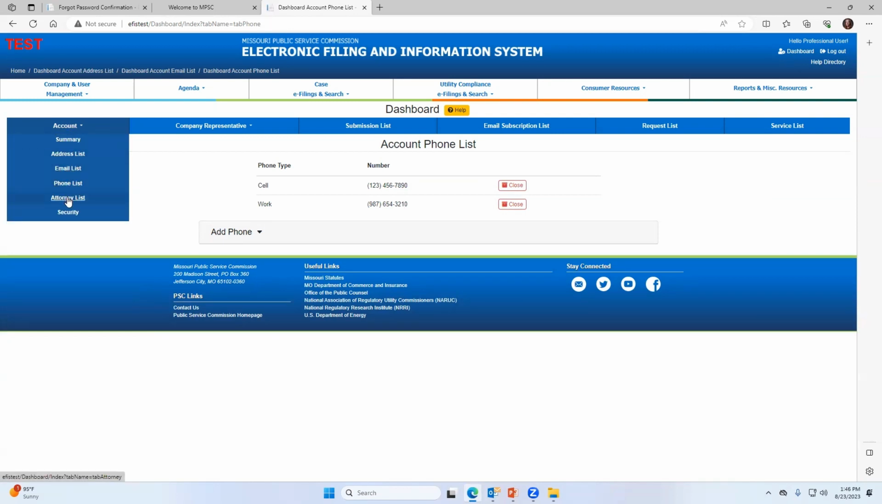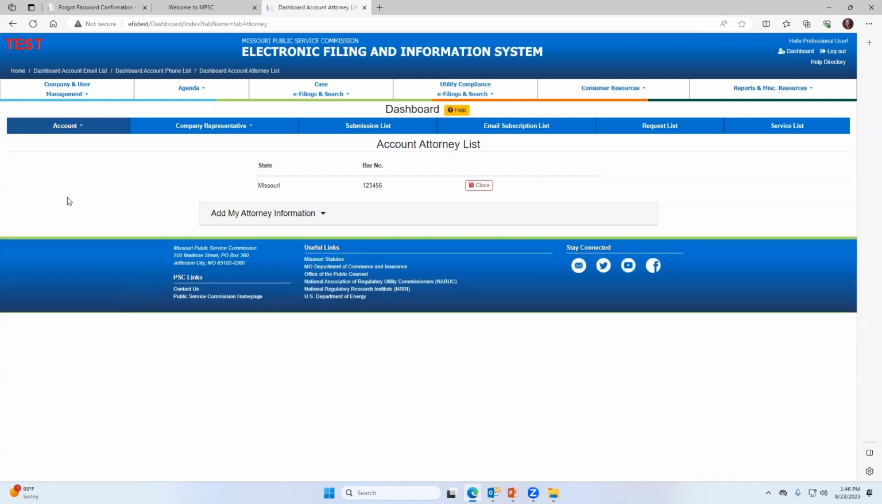The next item listed here is your attorney list. Under the attorney list, this is where I can go to add any attorney information if I wanted to. So if you have multiple states that you have attorneys or that you are attorney in, you can list those out as well. I do see that I have one question out here.